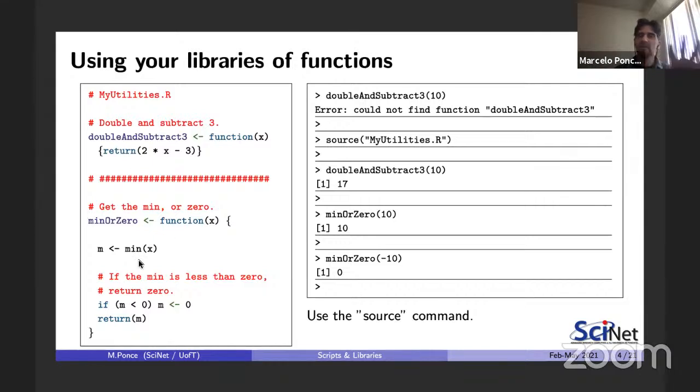Okay. Now, these two functions, as you probably did in the assignment, are written in a file, and my file is called, in this case, myutilities.r. What it means is if I open my R session and I just type double and subtract 3 and then the number 10, then R will complain. It says it could not find such a function, right? Because it's not defined. It's written in my file, but not defined in the R session.